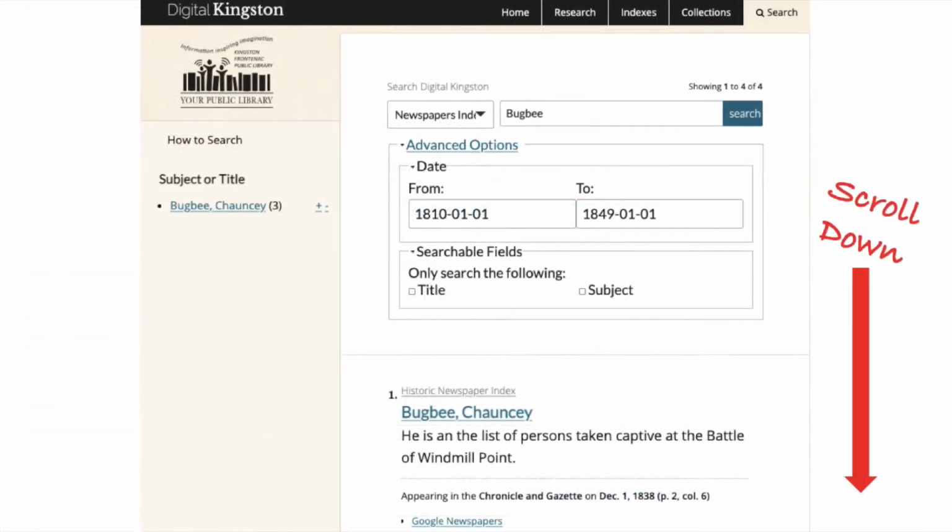At first it might seem as if nothing has happened, and that's because your search results have appeared below the search pane, and depending on your browser settings, this might mean that they're not immediately visible on your screen, so you have to scroll down.